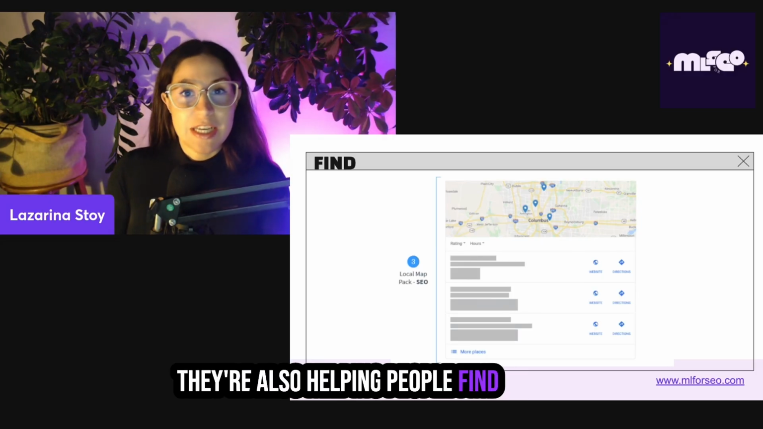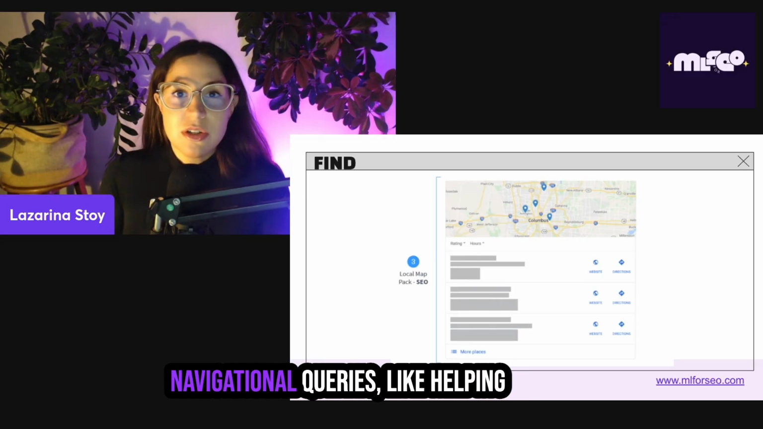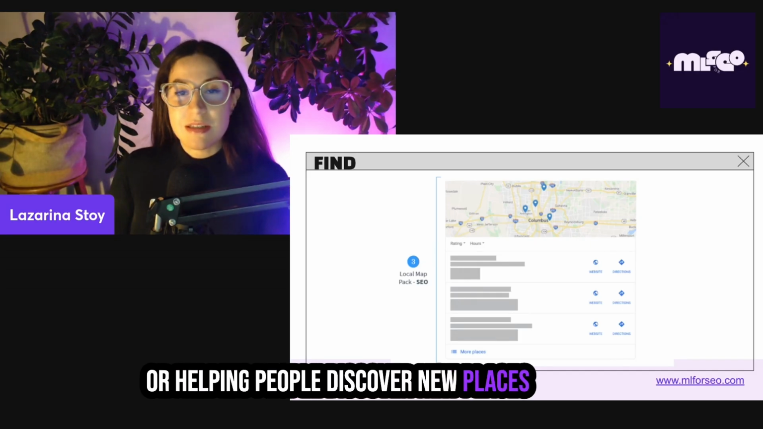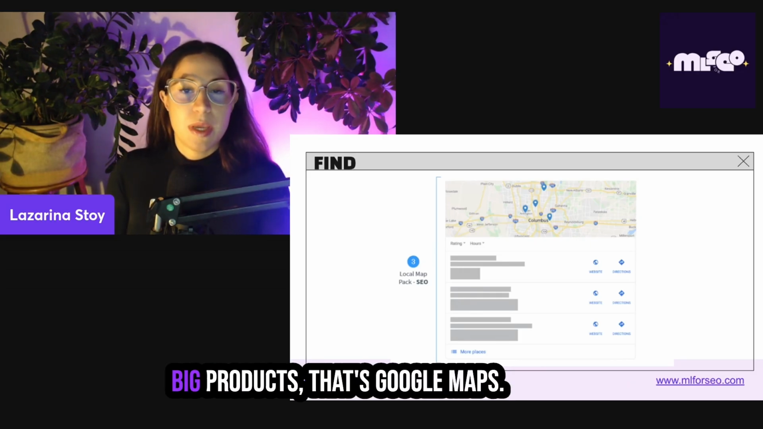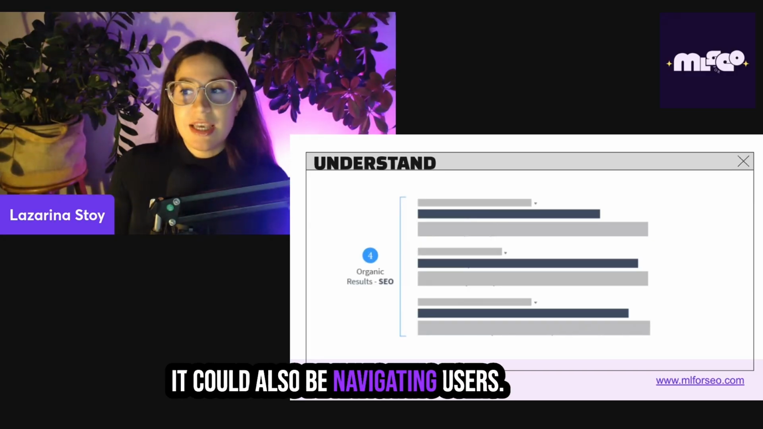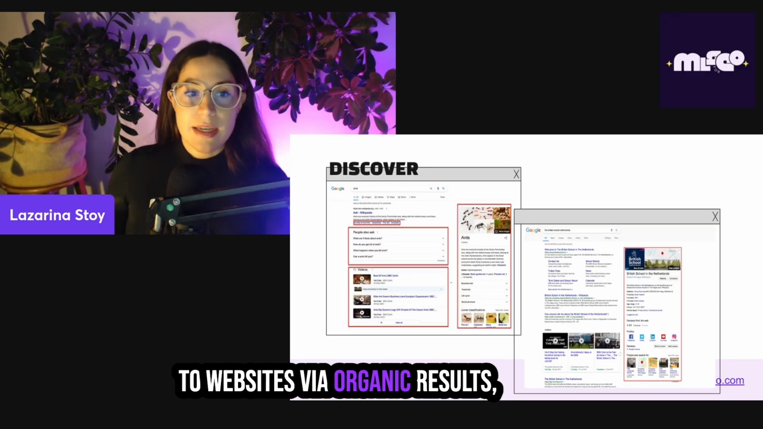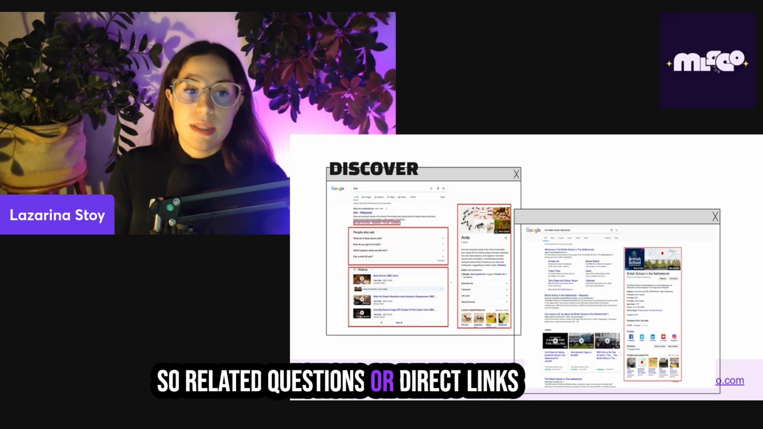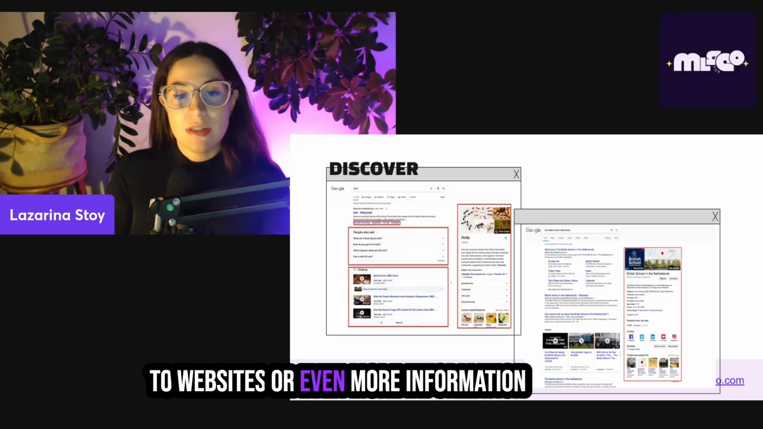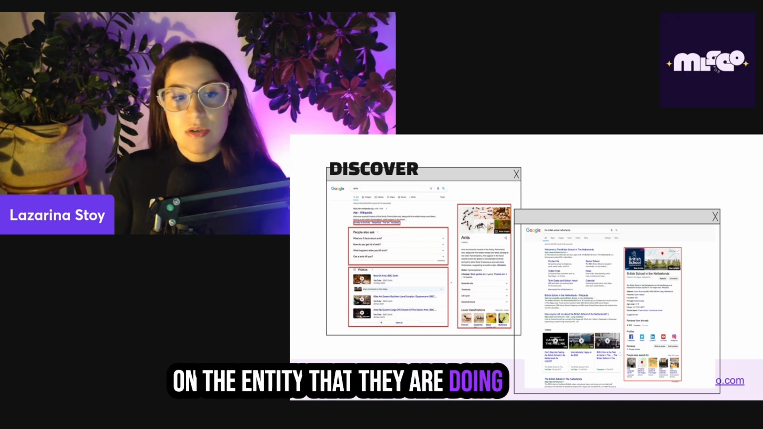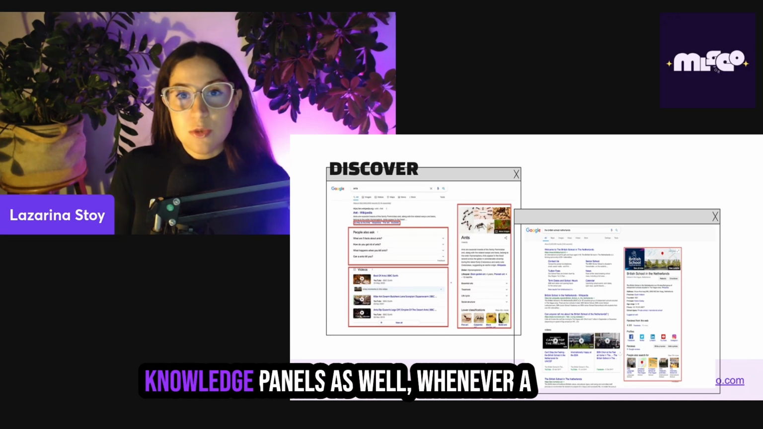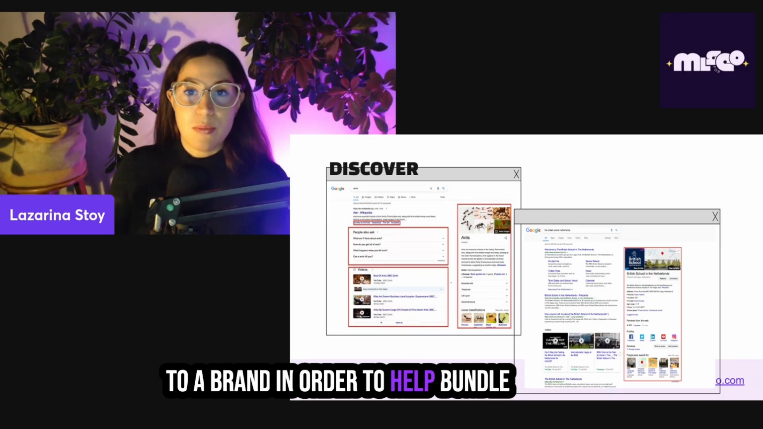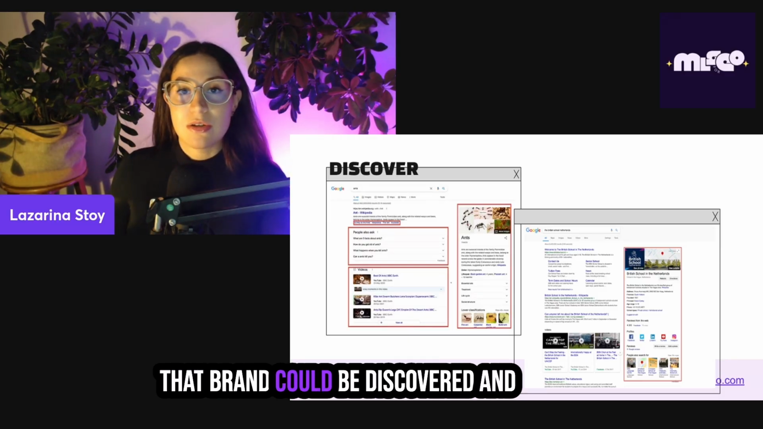They're also helping people find things, which could be answering navigational queries, like helping people find a certain business locally, or helping people discover new places while also promoting one of Google's big products, that's Google Maps. It could also be navigating users to websites via organic results, suggesting things for users to discover. So related questions, or direct links to websites, or even more information on the entity that they are doing research on, maybe some videos, branded knowledge panels as well, whenever a user is typing something that's related to a brand, in order to help bundle all of the different places where that brand could be discovered.